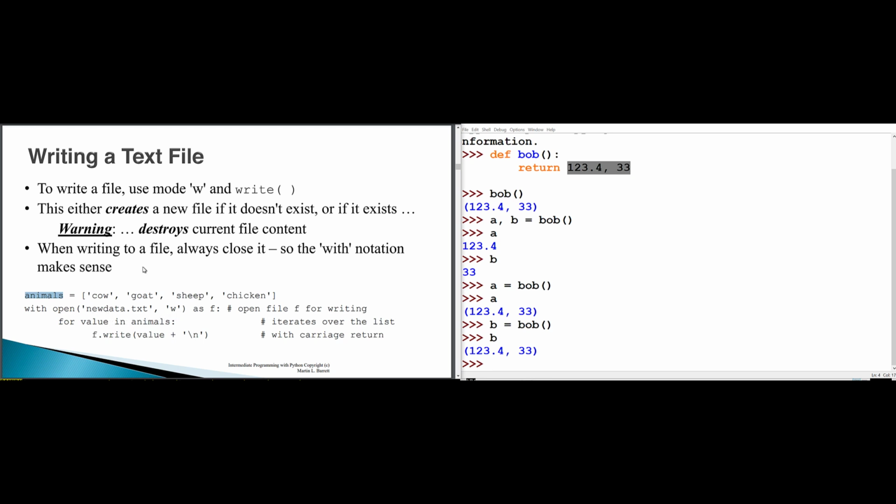Now, to display things on the screen, we've been using print, but to write information into a file, we're going to use the write method associated with the output file data type. So let's suppose we want to take each one of these animal strings, cow, goat, sheep, chicken, and one by one, write each of these values, with a newline character appended, into the output file. Okay, so the notation here is f.write and a string.